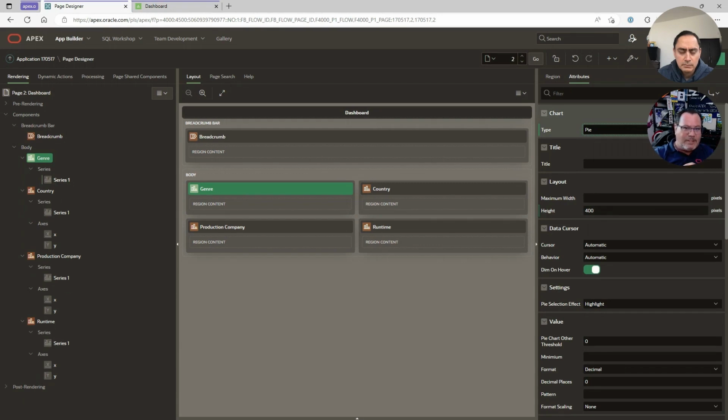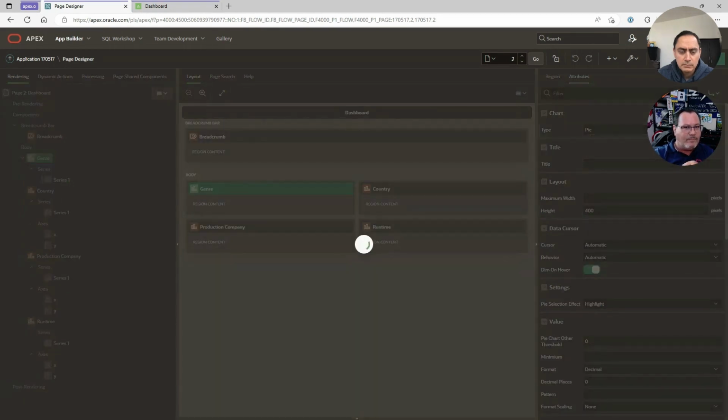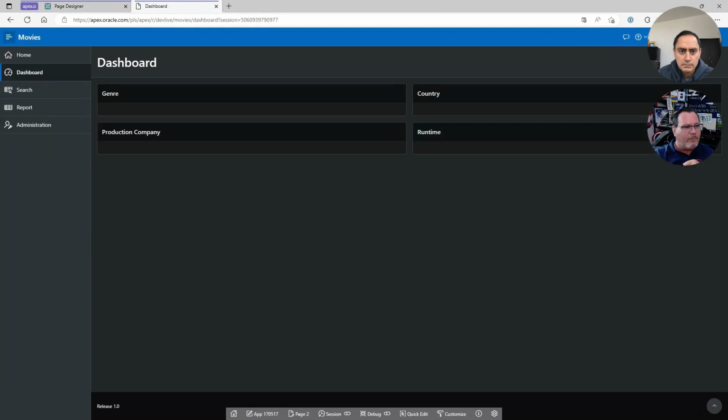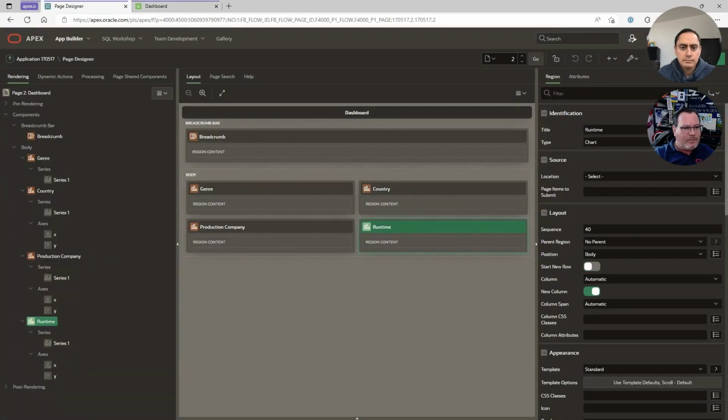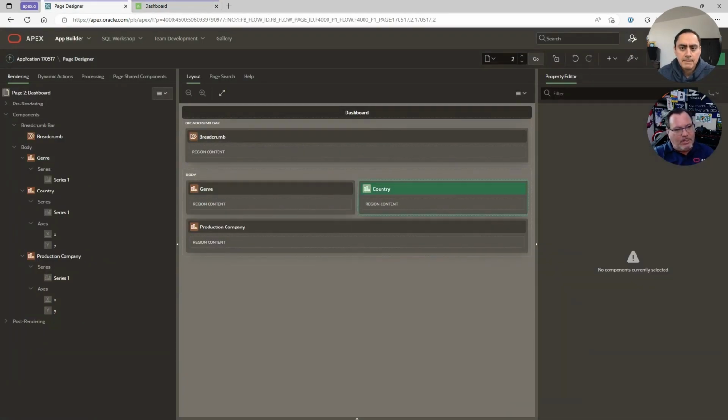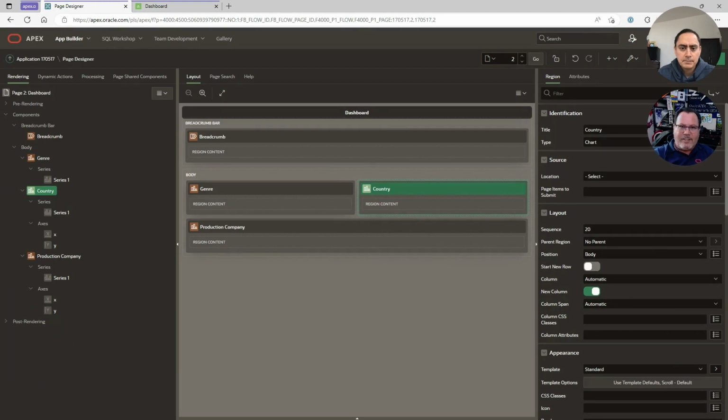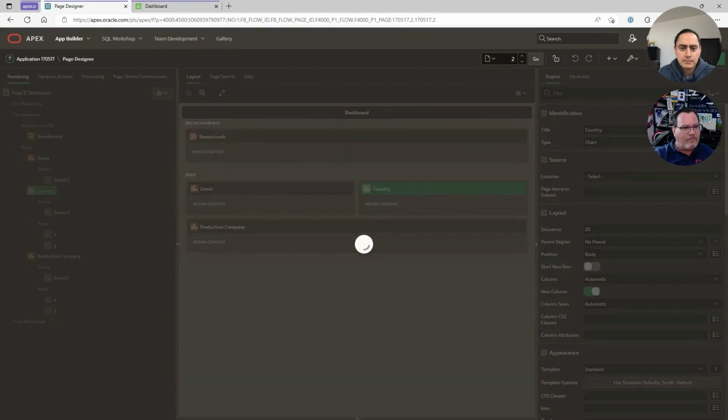Let's save and run and see the results of that change. You'll see the page refresh, and that one chart is now rendered as a pie chart. And this is the entire process in which you iterate over the evolution of your app to do different things. Maybe I don't want the runtime chart in the bottom right. How do I action that? Very similarly, back in Page Designer, I click on that particular region, I hit my delete key, and I save and run to see the results of that change.